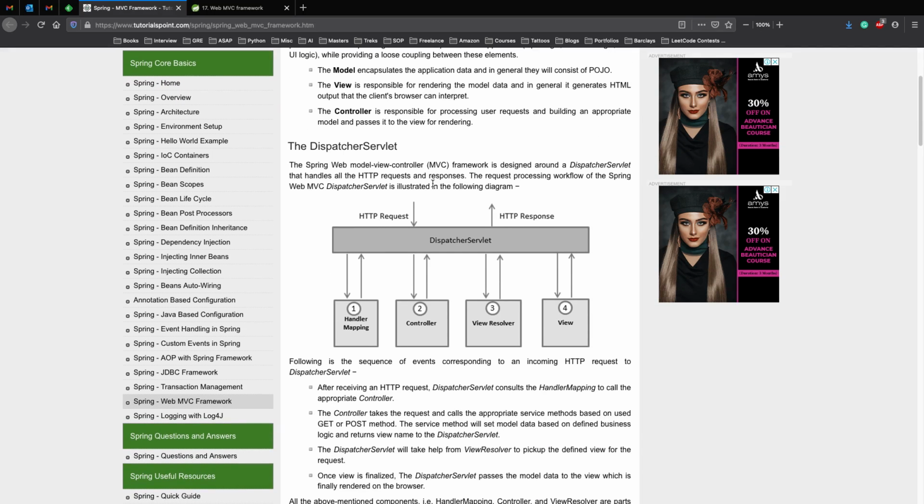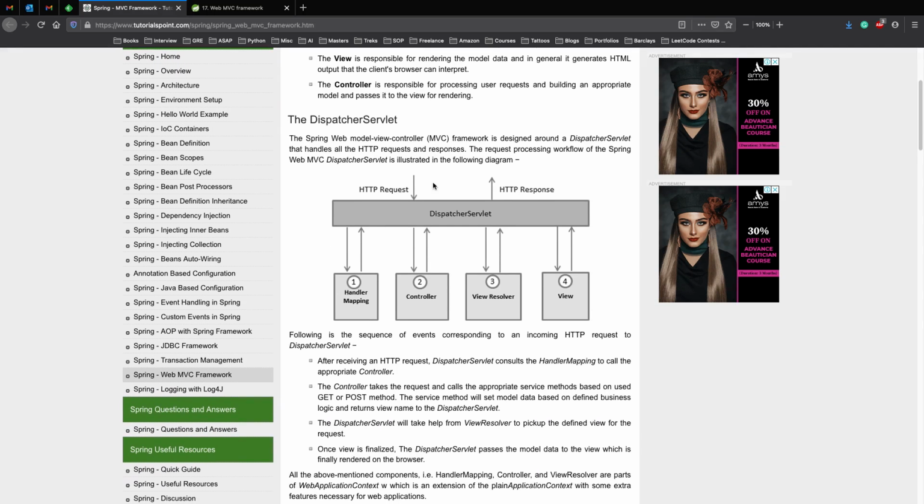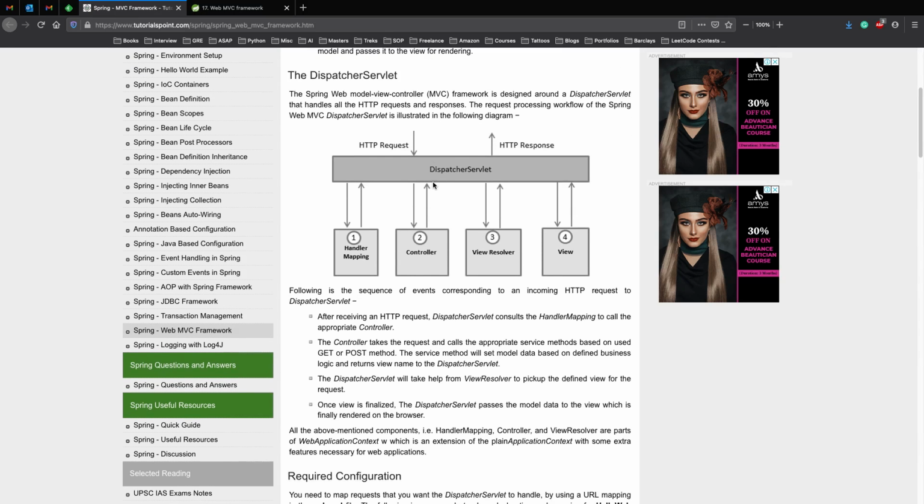So what happens behind the scenes? The Spring Web MVC framework is designed around a dispatcher servlet class that handles all the HTTP requests and responses for you. So you don't have to worry about all of that. You can just focus on the problem which you want to solve. The workflow is as follows. After receiving an HTTP request, let's say you have a GET request where you want to get some data from the server. Let's say you want to get all the tasks in the to-do list.